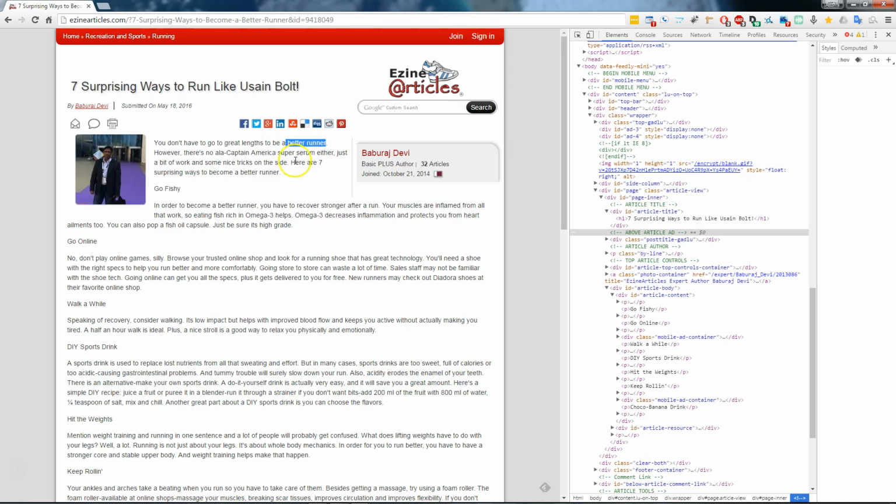And that is when you introduce the generic terminology, when you want to bring it back to the pieces of advice that you have for people. The 7 surprising ways to run like Usain Bolt.